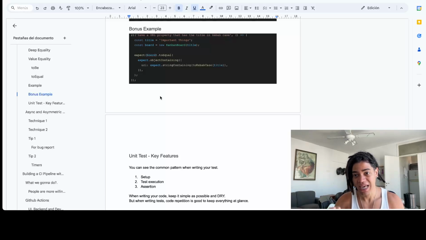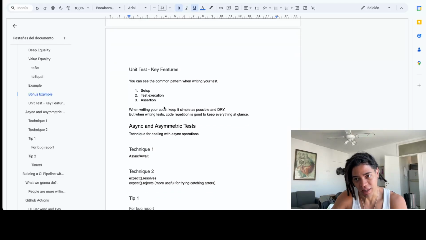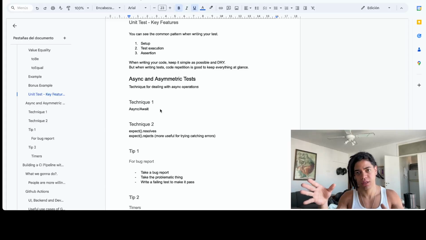Only one assertion. Some recommendations: put everything at a glance, because nobody wants to spend time looking at where this test is going on and so on and so forth. No one has the time for that. Actually, no one enjoys writing tests, or writing tests for your own tests. Not a good idea.